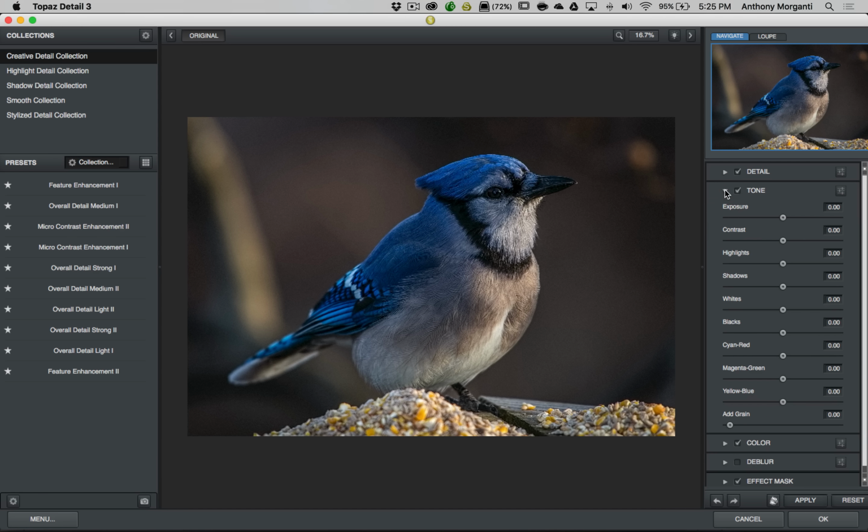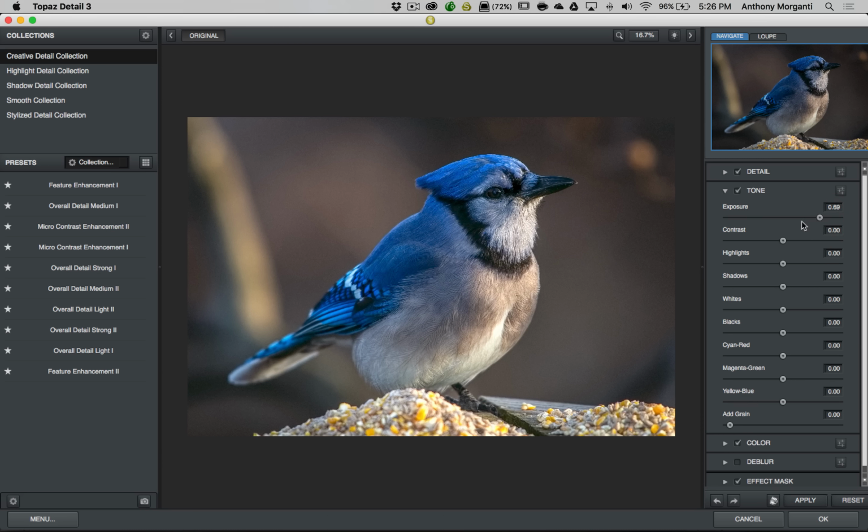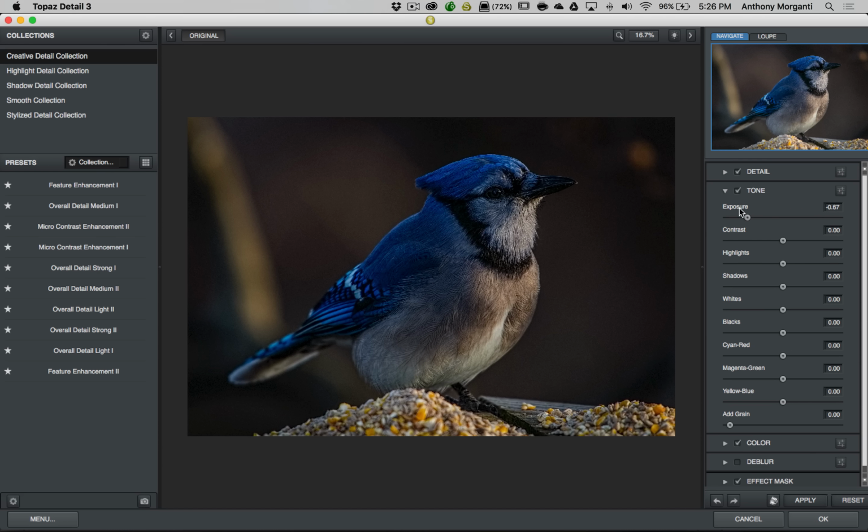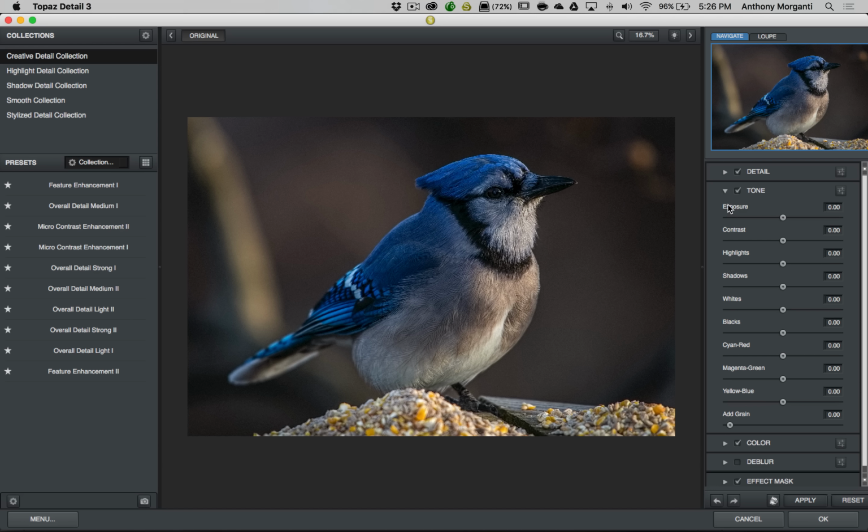Now next is the tone panel, and the controls in here are very much like the controls that are in Lightroom or Adobe Camera Raw. We have an exposure slider, and it works exactly like you would think it does. You turn it up, you're going to increase exposure, you turn it down, we decrease exposure. If you double click right on the name, you'll reset the sliders to their default position. We could add some contrast, stuff like that. Now I'm going to tell you the truth. I don't like to use these sliders in any plugins that might have them. I prefer doing that in Lightroom or Adobe Camera Raw.